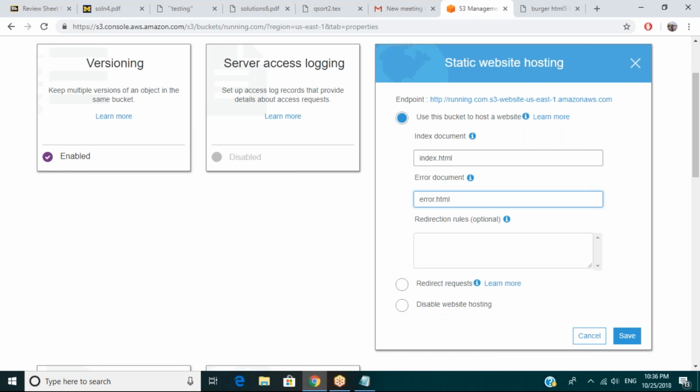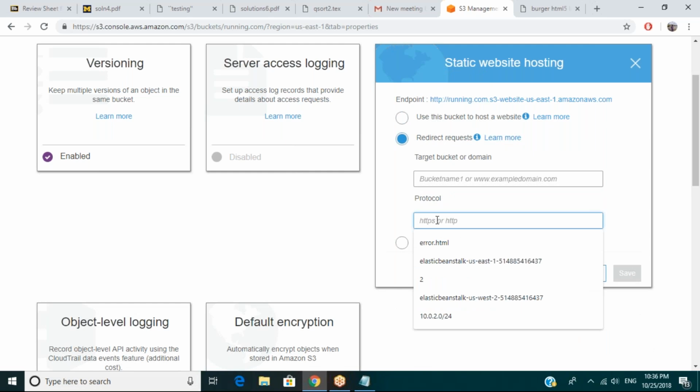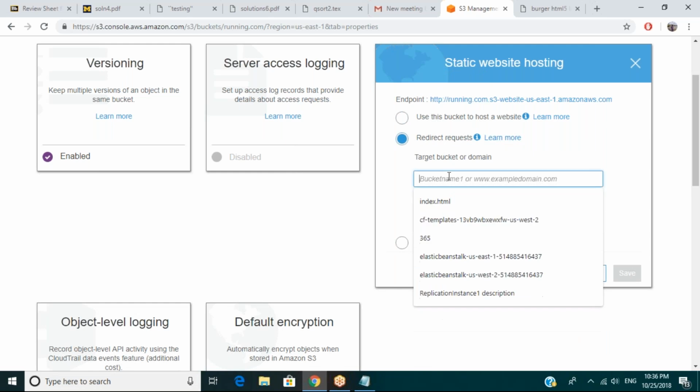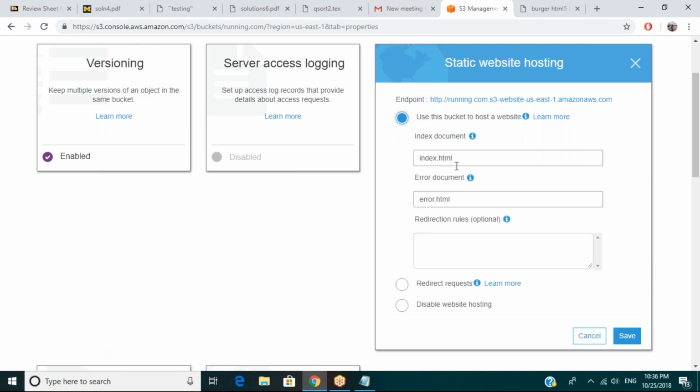What you specify is these things. You say use this bucket to host a website, so you enable it. Then you specify index.html. The error document is also optional. If you don't want it, you can just ignore it, but it's better you always use error.html. If you want redirection, you can also use it. Why do you need redirection? Maybe someone is hitting HTTP, and you want them to redirect to HTTPS. You can specify that. Otherwise, just specify these things.